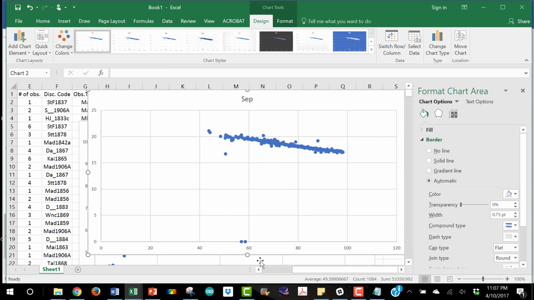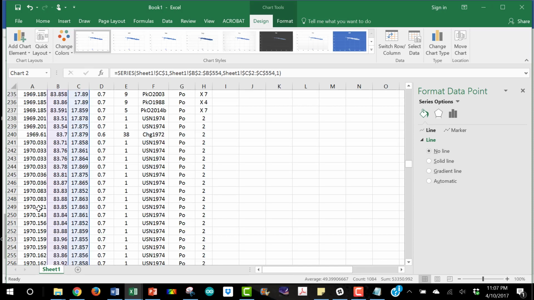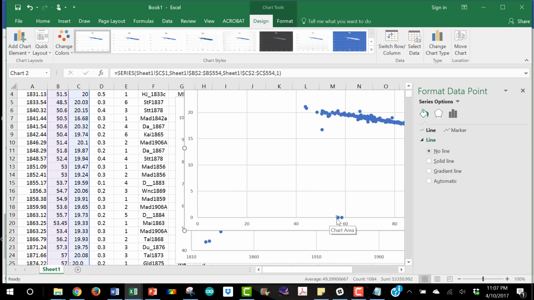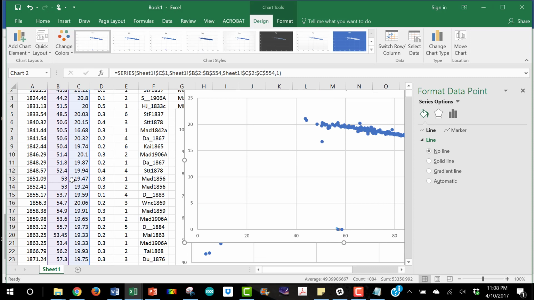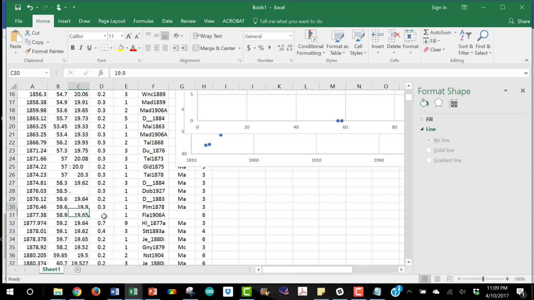Now this is an interesting one. Ooh, there's a couple of outliers going on down here. We'll have to look at those. Saying we have a data point of 0, so we better go look at that data point. Maybe not. Separation 57, 0. Okay, found one of those points. Notice here. Here we go.